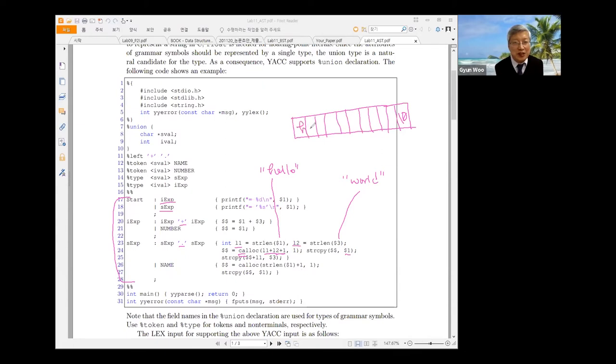So H-E-L-L-O is copied to this location because it is pointed to by $1. And the location is $1 plus L1, where L1 is 5: 1, 2, 3, 4, 5. So this is the location of $1 plus L1. Okay, so word is copied here. W-O-R-L-D is copied here. So it is set as $$. So the value of the S expression is a newly allocated string.